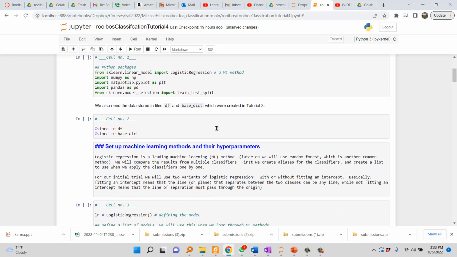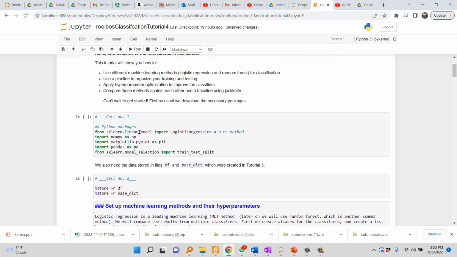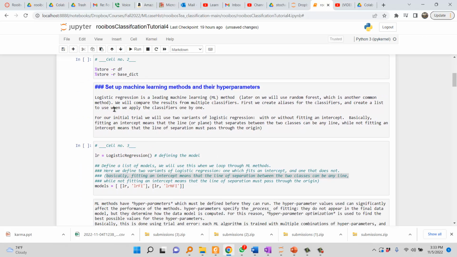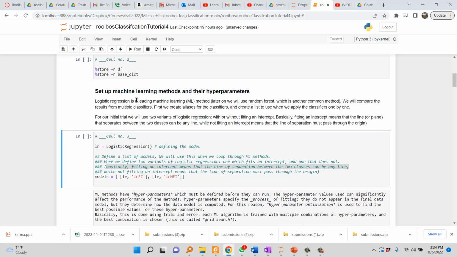All right, so let's start here. This should be familiar, downloading the packages, the data. This comes from the third tutorial, so you should have this from the third tutorial. This is the Mahalanobis results. If you don't have your Mahalanobis results, then please let me know and we'll work that out. Okay, so let me just start this and run it. All right, so logistic regression is a leading machine learning method.